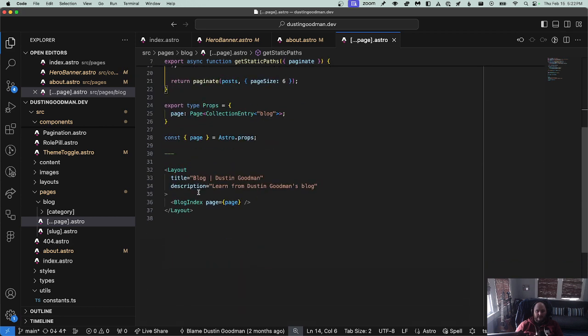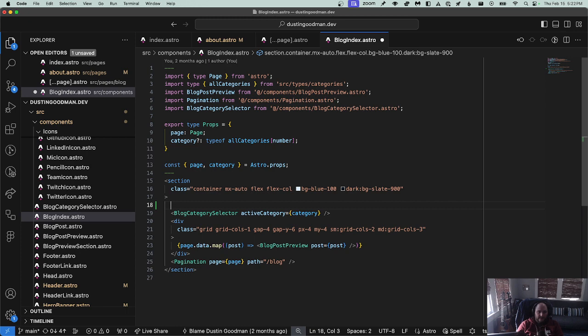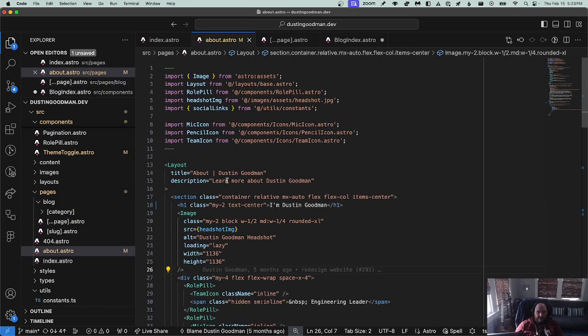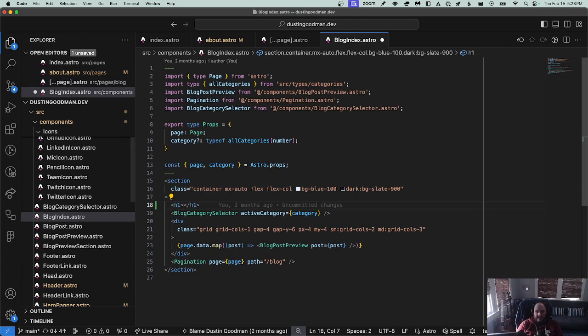We like free features. But that does mean in our blog index here above our category selector, what we're going to do is we're going to go to our about page, find our H1, make this our standard, and we're going to just say my blog.